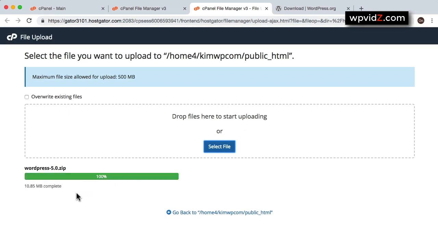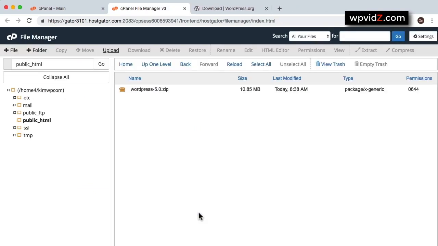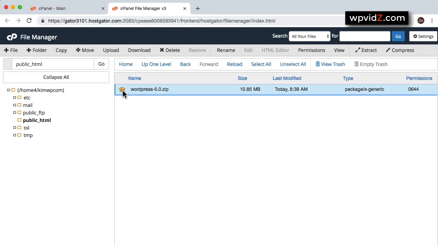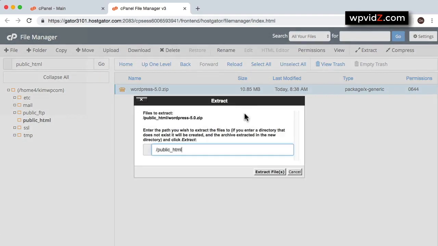So when it says 100% complete, going to click on Go Back to the public_html, and there it is, you see the downloaded WordPress zip file. Let's close that, and right here we're going to extract this file. So select that file, click on the Extract button. Make sure that this is inside the public_html, click on Extract Files.